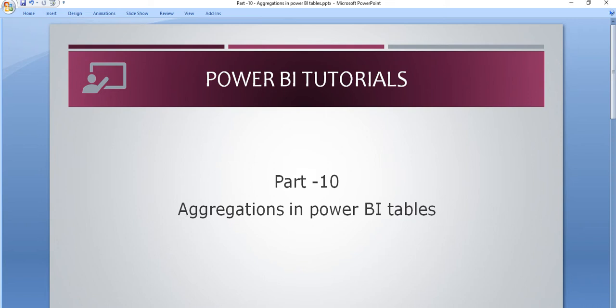In the previous tutorial we created the tables and did the formatting over the Power BI tables, like how we show the data. I recommend you go to part 9 of this tutorial series and see how we create the Power BI tables, because this is a continuation of that tutorial.